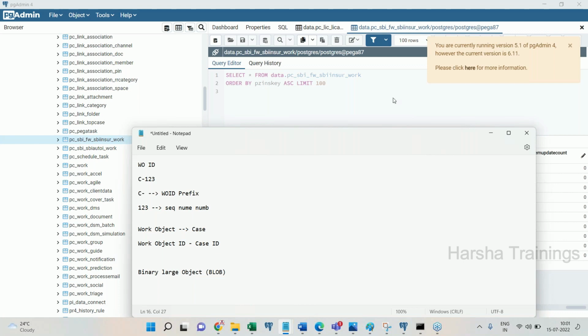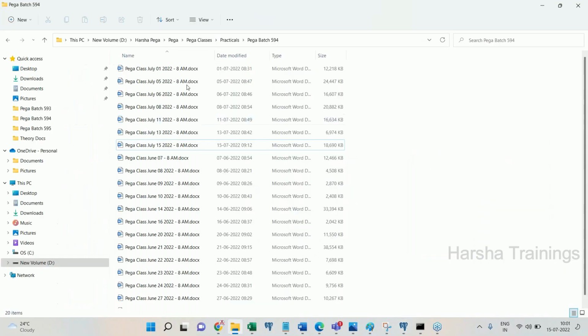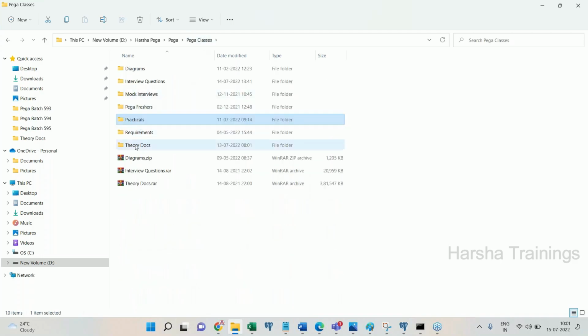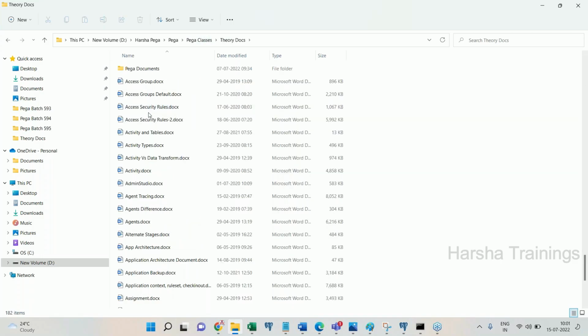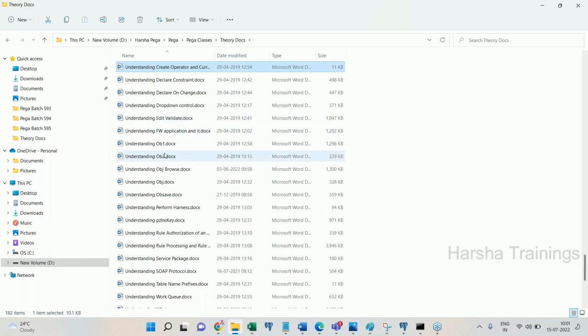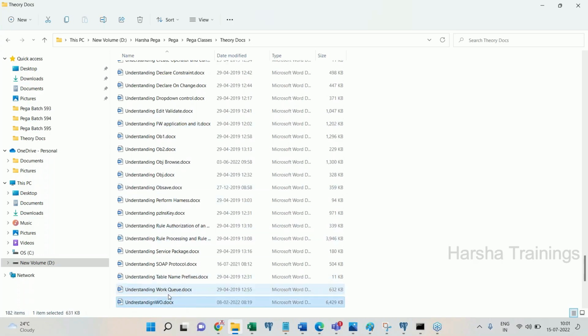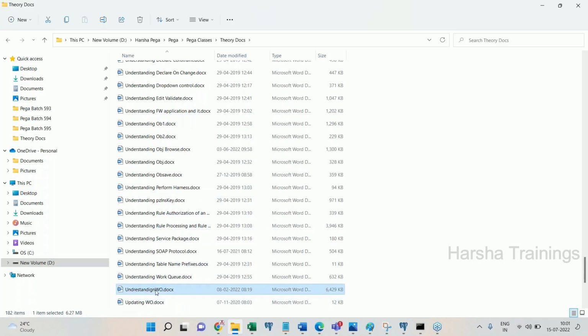I will be sending one document. I'll show you, hold on. What is the document I'll be sending you? Understanding Work Object. Hold on. Where is it? Understanding Work Object. This document I'll share with you.